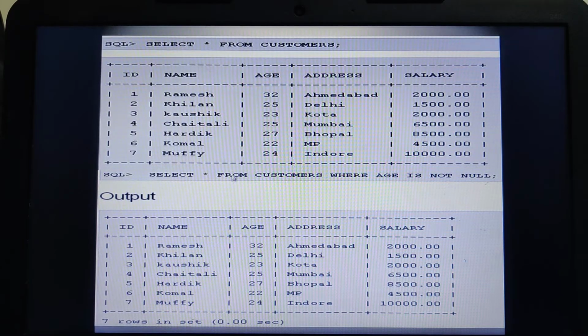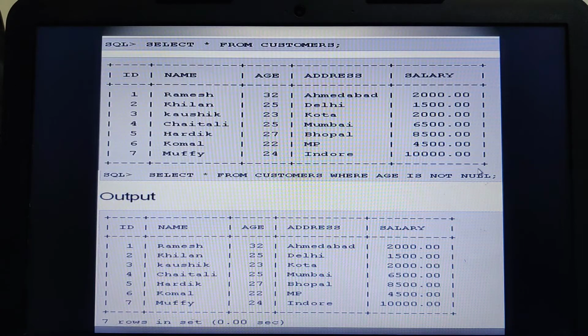Understand here clearly. Select star from customer where age is not null. So here all the numbers are there, so nowhere is the age null. The condition is true here. If it is not null, then it would retrieve the records for which the condition is true.